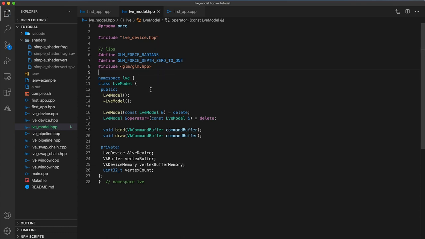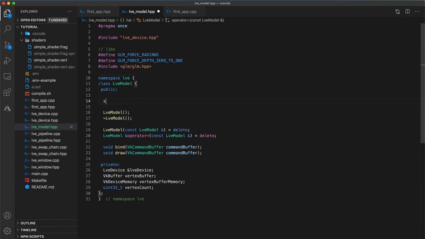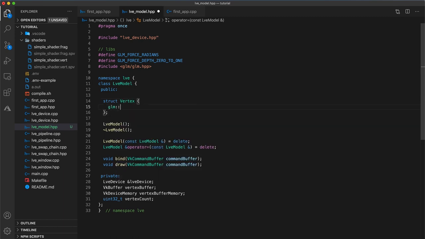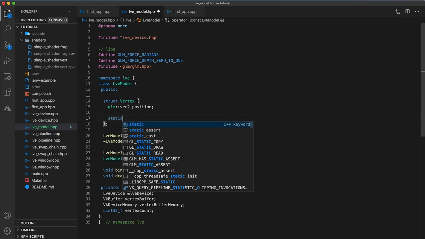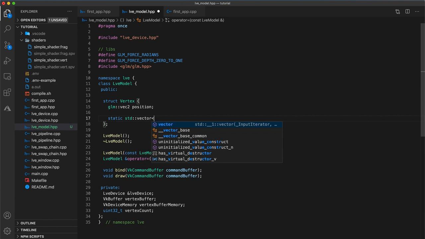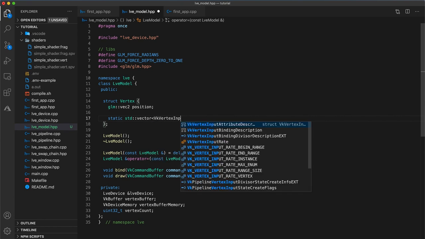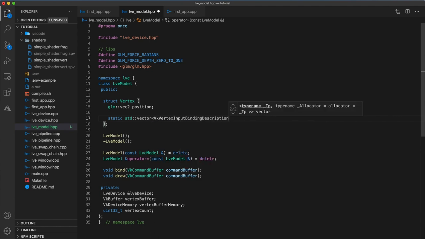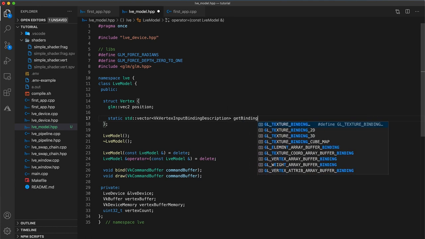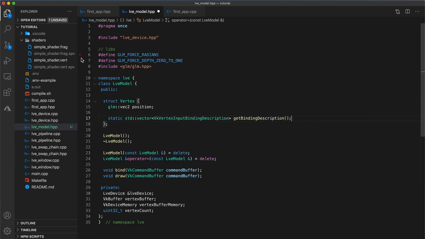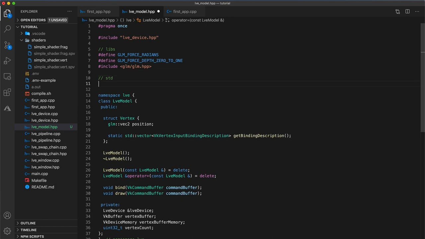So now, just underneath the public annotation in the model class, create a struct vertex. For now, all we have is a glm vec2 position. Also add a static function std vector, angle bracket, vkVertexInputBindingDescription, closing bracket, getBindingDescriptions function, and then also include vector at the top of the file.